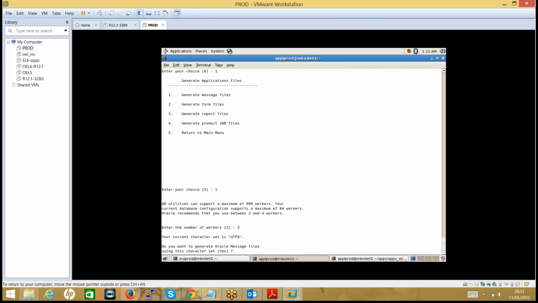Do you want to generate Oracle message file using the character set UTF-8? So they will give you your character set. If you have multiple character sets, you need to say no and pick one particular character set, and it will execute only for that particular character set. Do you want to generate application file using the above?